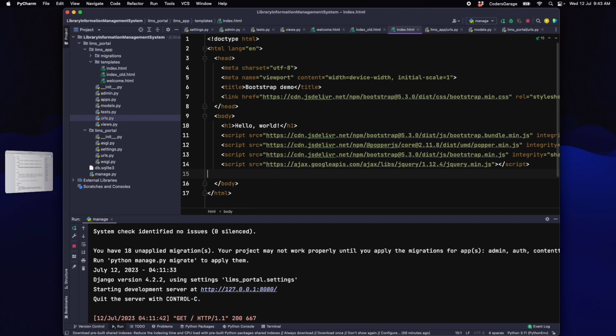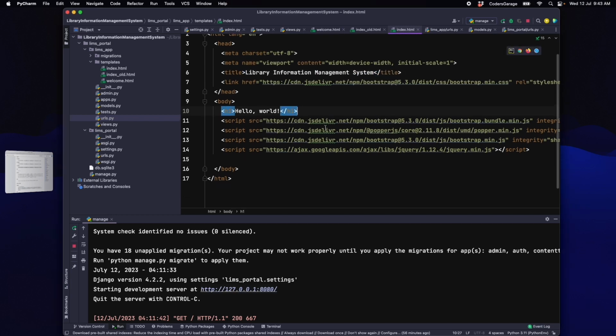Now, we have all the basic libraries and scripts. These libraries and scripts will get loaded automatically when we access this page. In the same way, you can add any other scripts and CSS files as well. Next, we will change the title of this HTML page to Library Information Management System. Now, it's time to work on the main body content of the page.